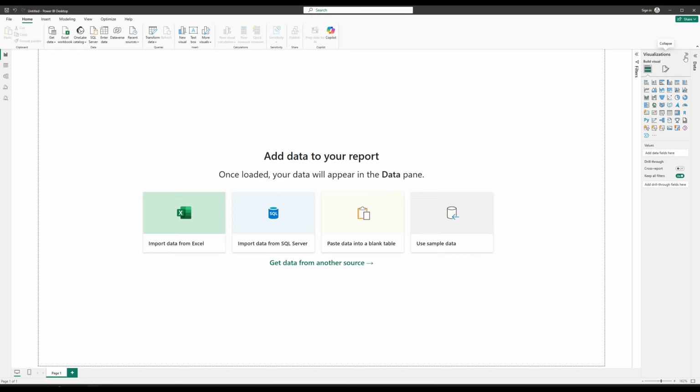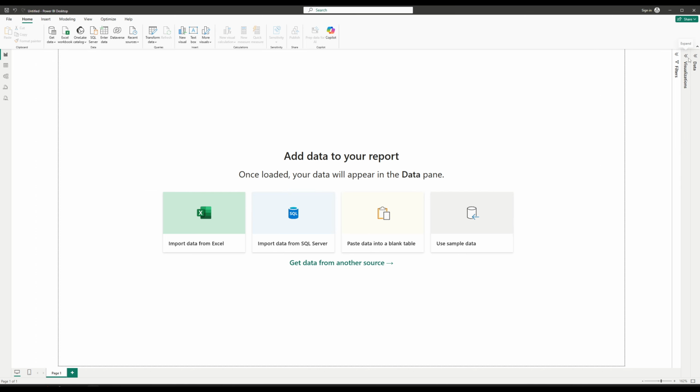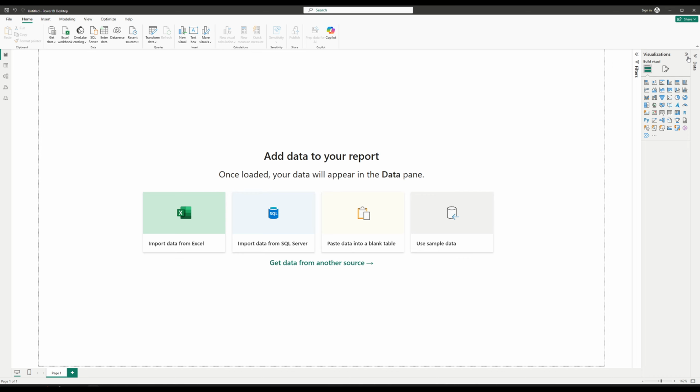On the right side, under the Visualizations area, click on Format Page. This section controls settings that apply to the entire report page, so it's the right place to go if you want to change the size of the canvas.